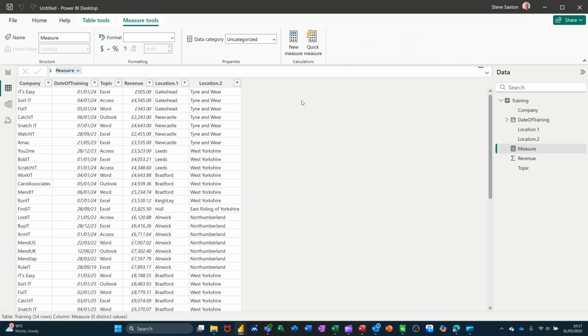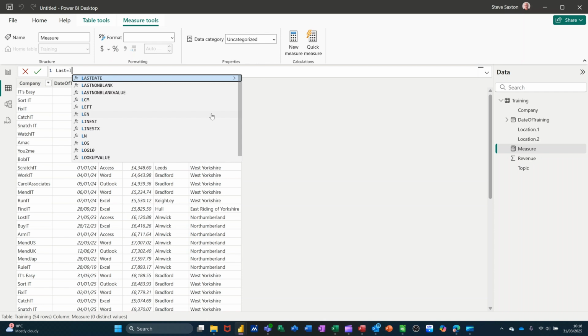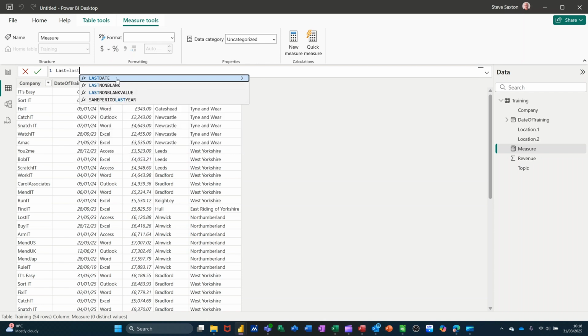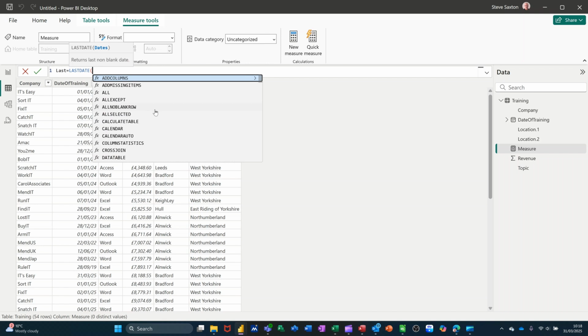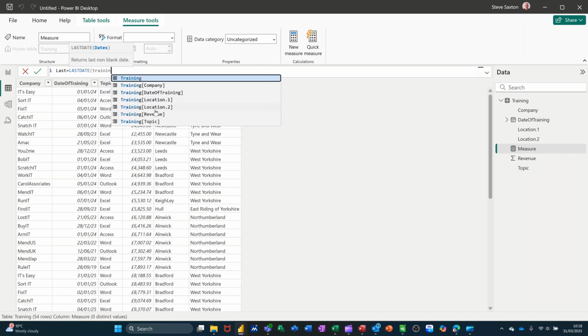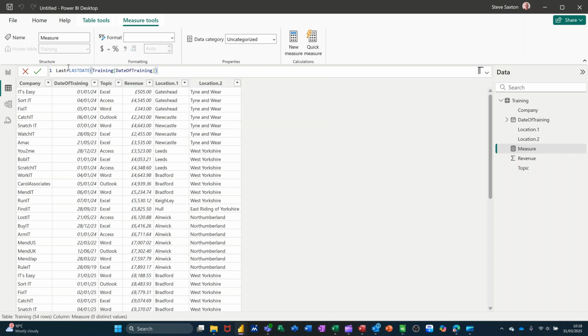So new measure. The first one is going to be called last. So last, then equals. And there is a function called last. So if I type last date, that's what I want. And then it should give me the last date in that date of training column. But I need to refer to the table training. So I type training, and then date of training is what I want. And that's all I want, the last date. If I tick that, that will be the measure. And it should just fit over there.